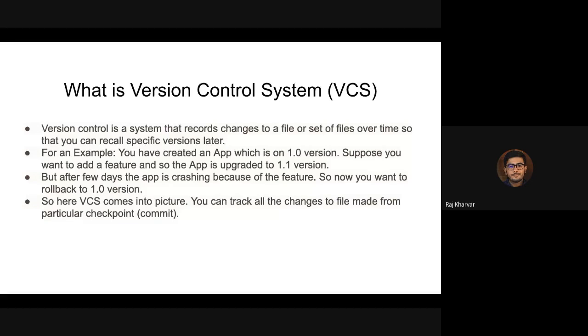So now, using a version control system, you can keep track of all the file changes that have been made from a particular checkpoint. So here the version control system comes into the picture.